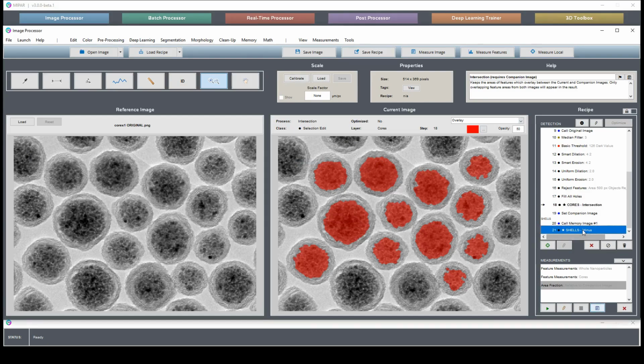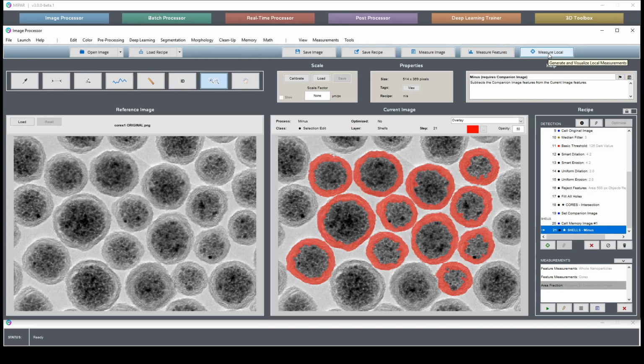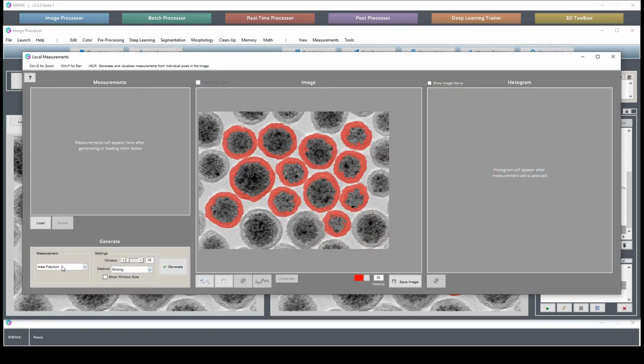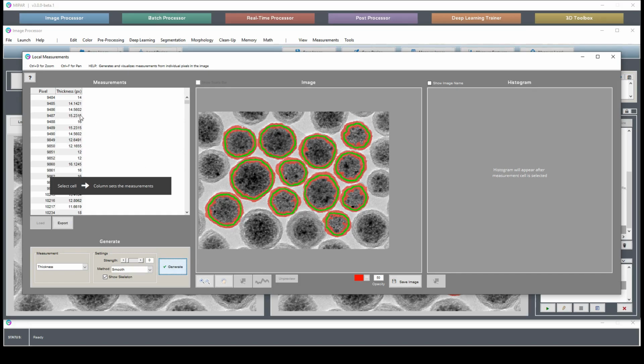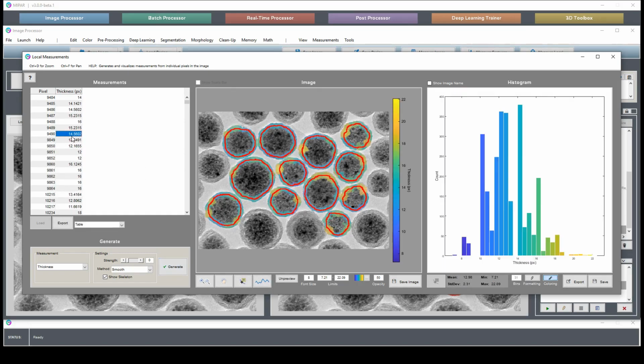Lastly, let's measure the thickness of these shells. So this will be a per pixel measurement, the thickness of the feature at each pixel along its center skeleton line. So to do a per pixel measurement, we'll use our measure local tool. Okay, and thickness here, and see what our skeleton looks like. I'm not quite happy with these little pieces pointing out, so they're much better if we use a smooth skeleton. And we'll generate our thickness measurements.